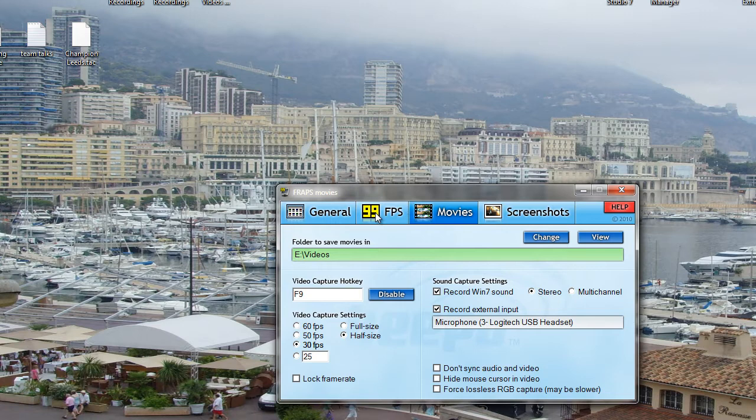So that's how you know you're recording in the game, and that is the video capture hotkey. The second one is video capture settings.